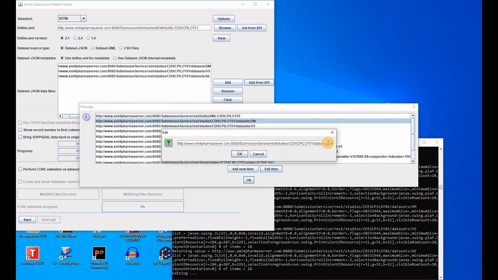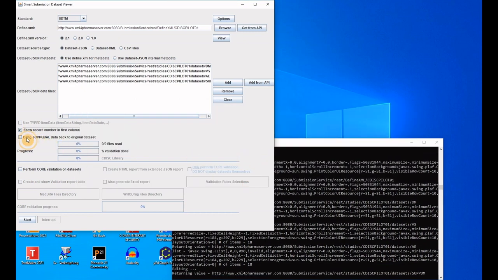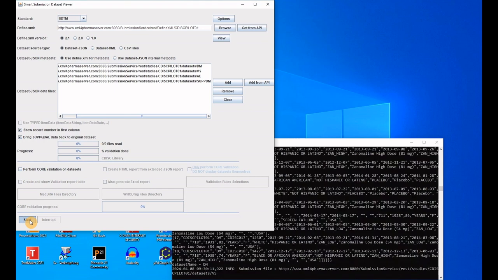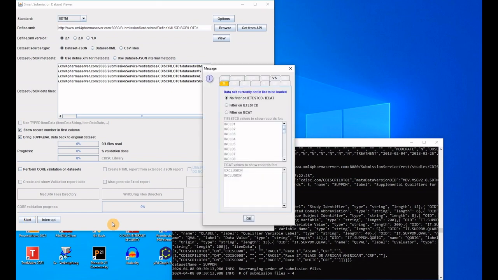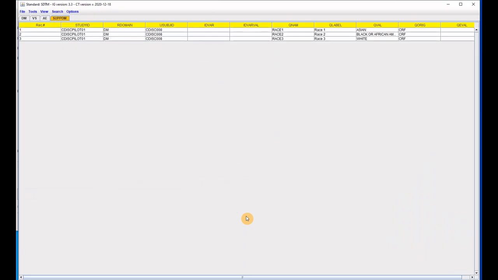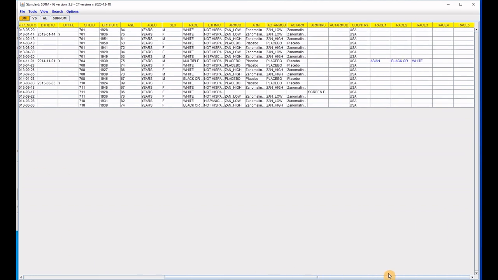We also want to retrieve the data for subDM. Again, we want to bring back the supplemental qualifiers to where they belong, which is the parent dataset. And we start loading. The data is retrieved from the server, using Dataset-JSON as the response format.